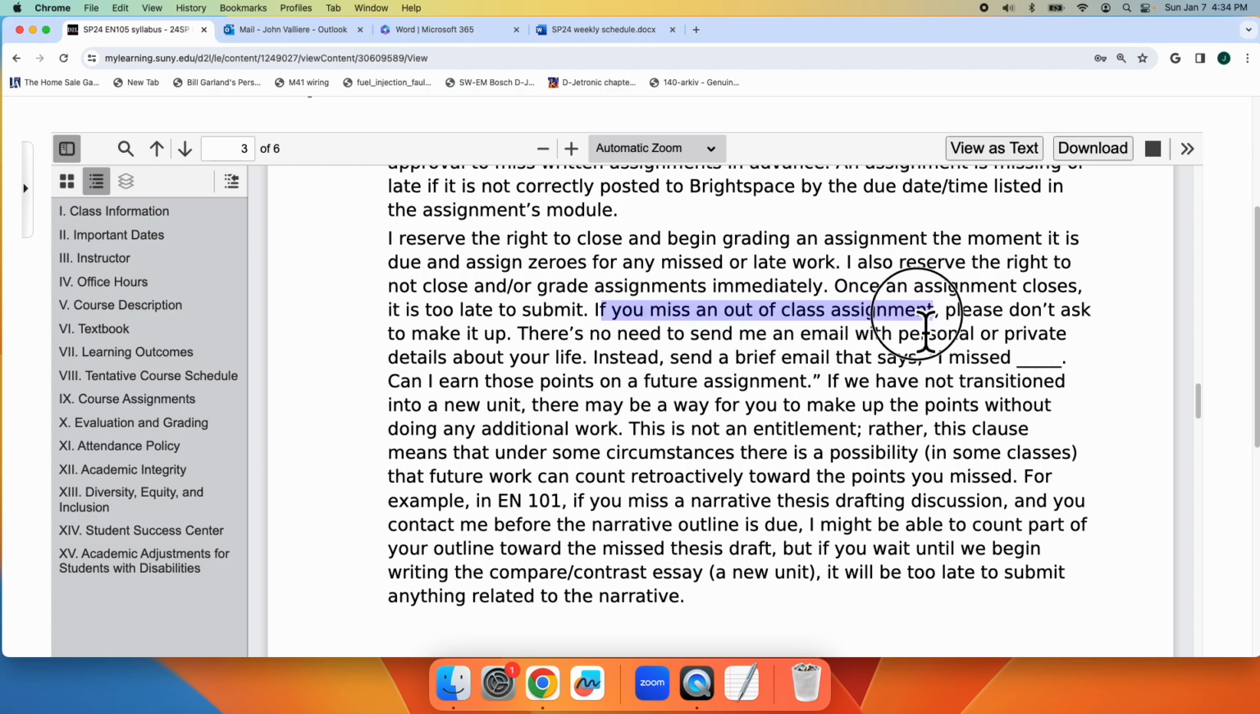If you miss an assignment, please don't ask if you can make it up. And please don't send me an email with all kinds of personal and private details about your life. Keep that stuff to yourself. Don't go putting that out around the internet. Instead, send me a brief email that just says, I missed blank. Tell me exactly what you missed and just ask, can I earn those points on a future assignment?